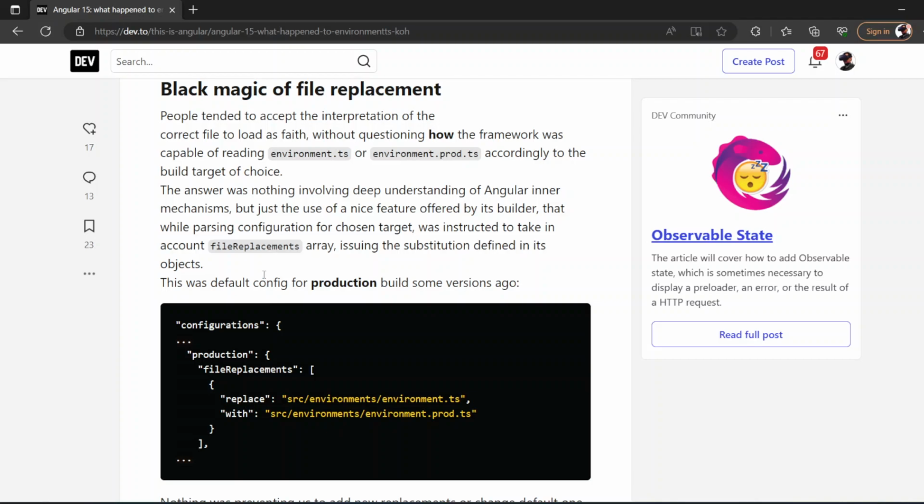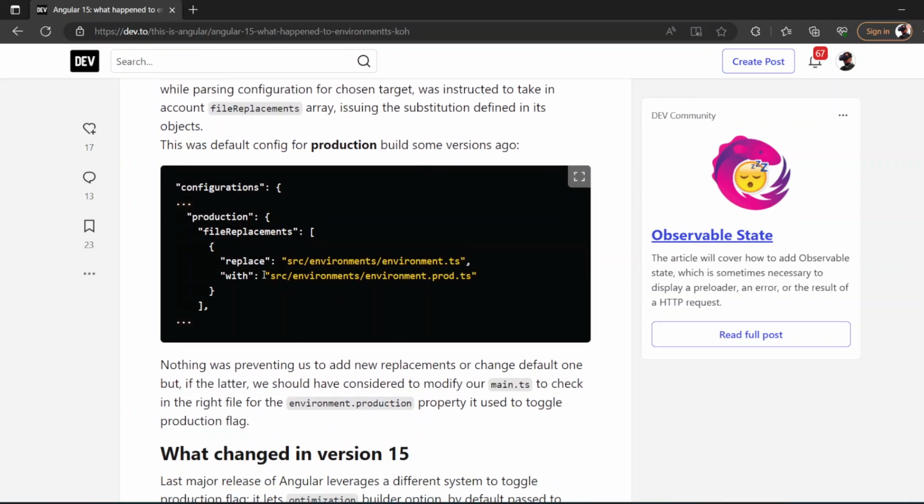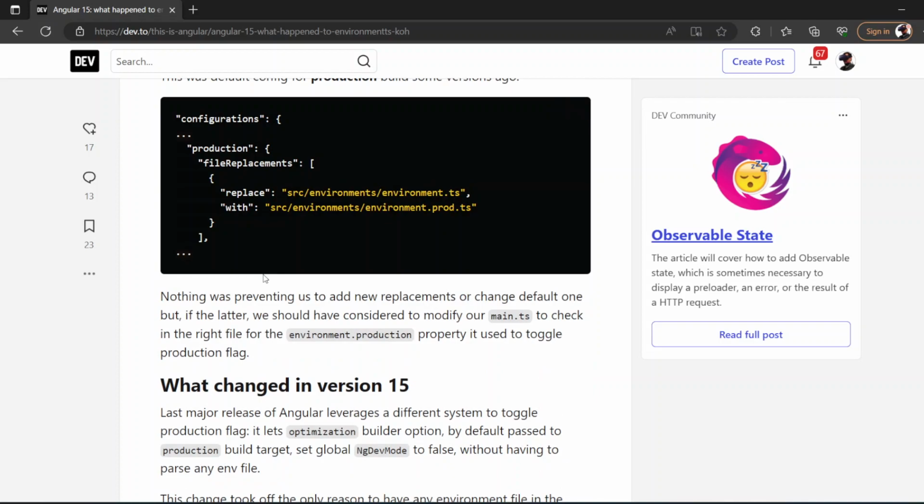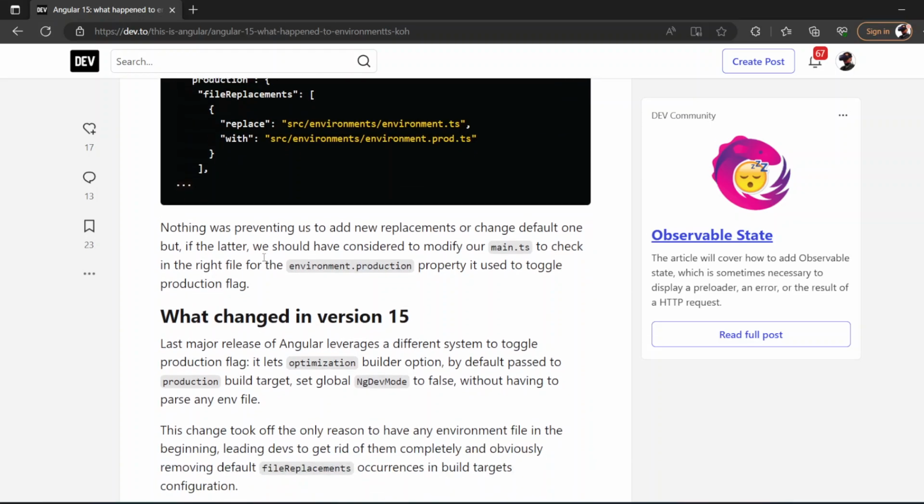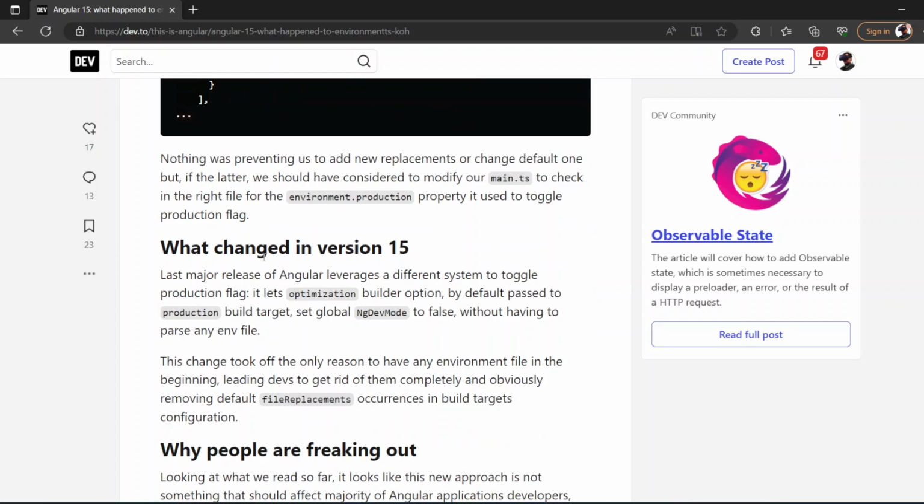This was the default config for production builds some versions ago. Nothing was preventing us to add new replacements or change the default one, but if the latter, we should have considered modifying our main.ts to check in the right file for the environment.production property it used to toggle the production flag. What changed in version 15?